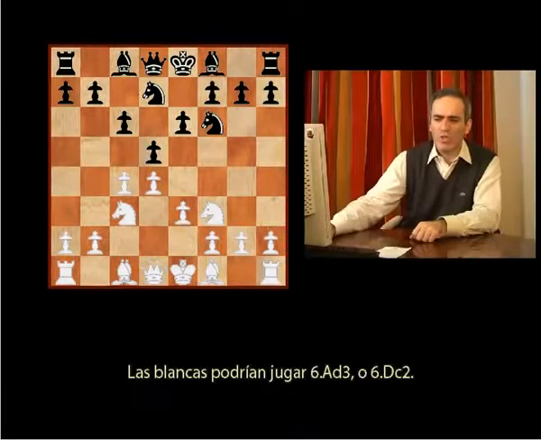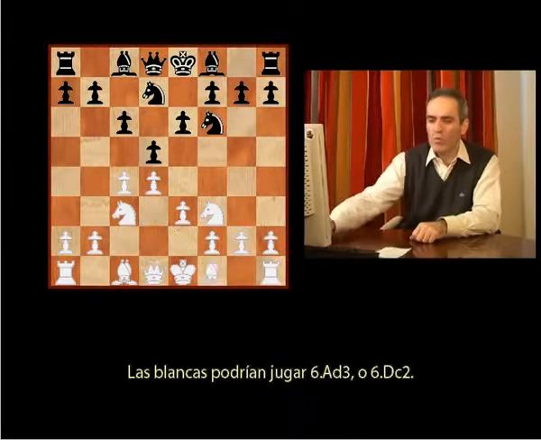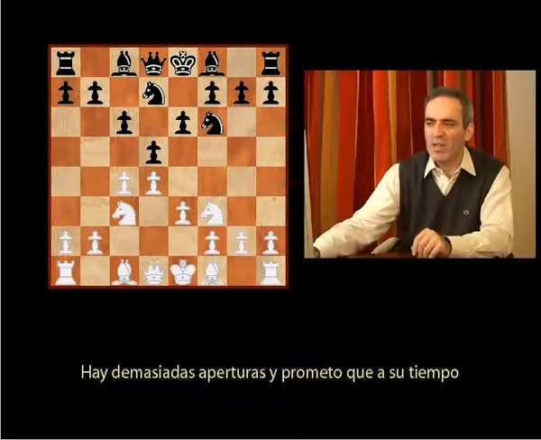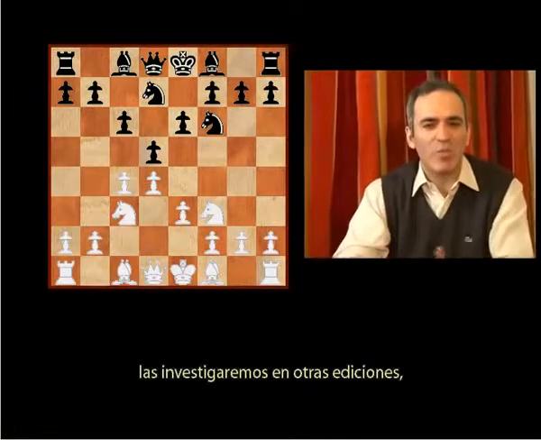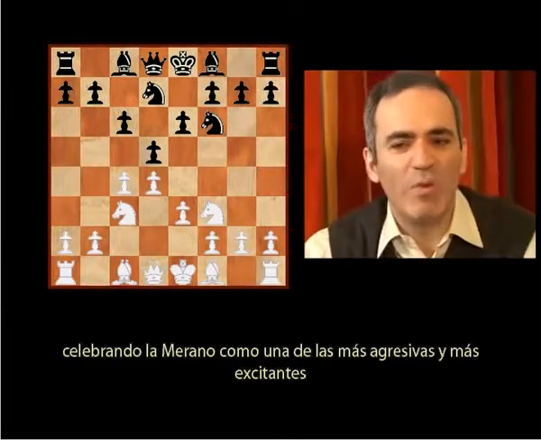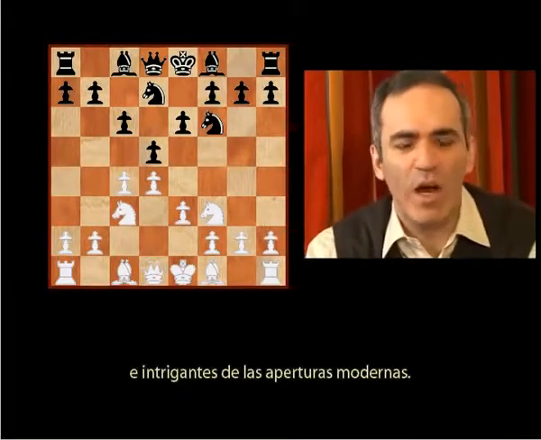White could play Bishop d3, or White could play Queen c2, and there are so many options, and I promise that eventually we'll investigate it in a separate edition, celebrating Meran as one of the most aggressive and most exciting and intriguing modern openings.